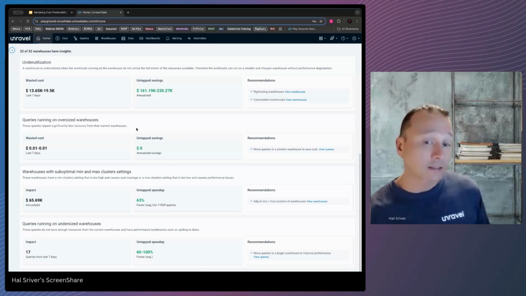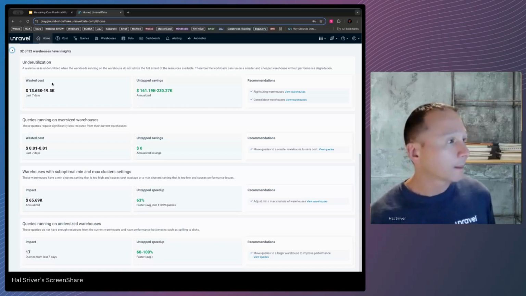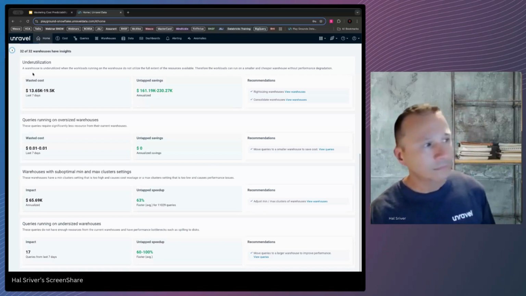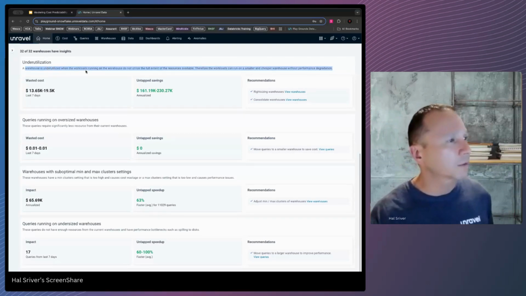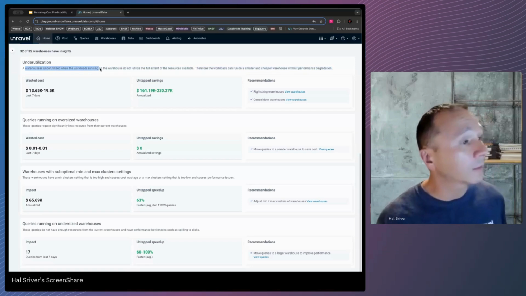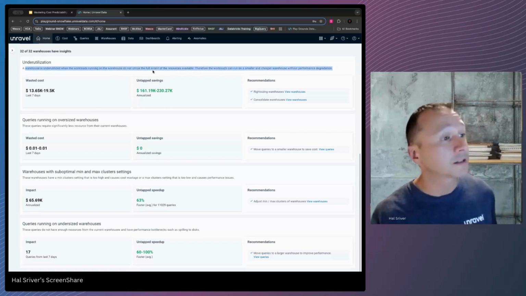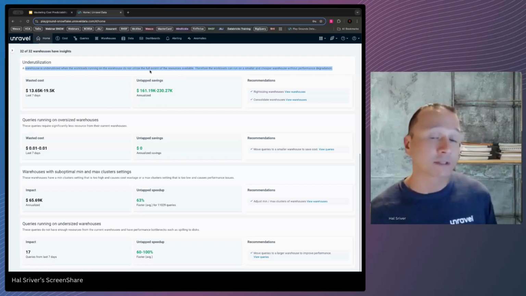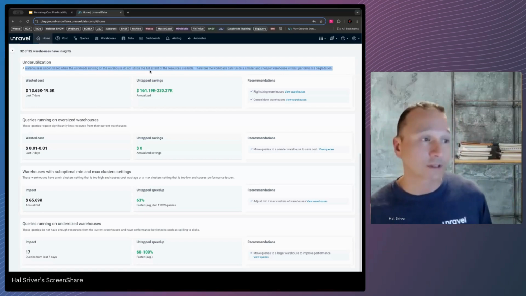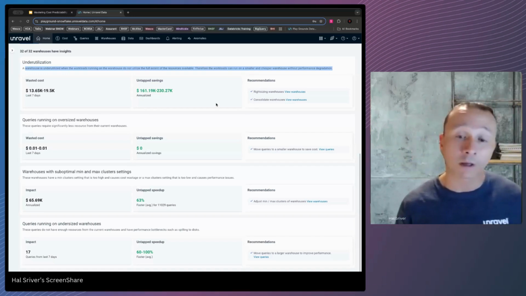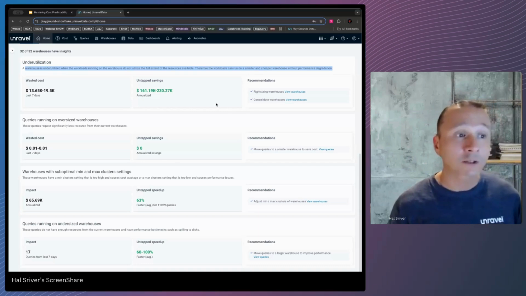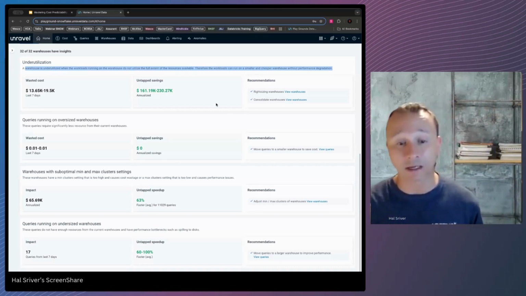Unravel provides several insights in this area. Underutilization. How does Unravel define that? A warehouse is underutilized when the workloads running on the warehouse don't utilize the full extent of the resources available. We're leaving dollars on the table. We're leaving resources unused on the table. Therefore, those workloads can run on a smaller and cheaper warehouse without performance degradation. That's key.